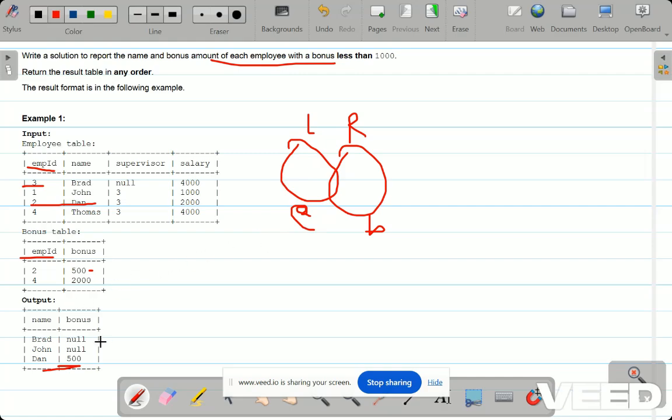Then we have to check on the bonuses and the condition they have given, like less than 1000, or if there is no bonus also we have to get that as an output. So it is an OR condition: if either of the conditions is satisfied, then fine. That is what we have to do here. I hope you have understood.